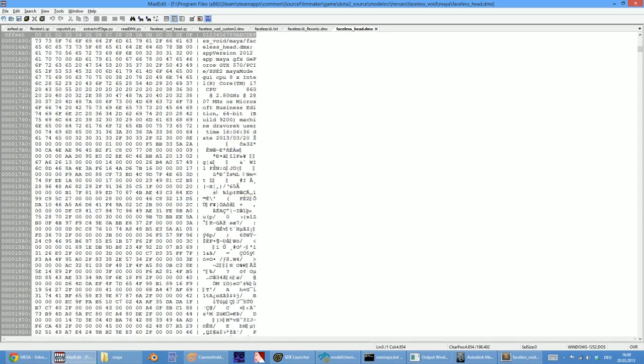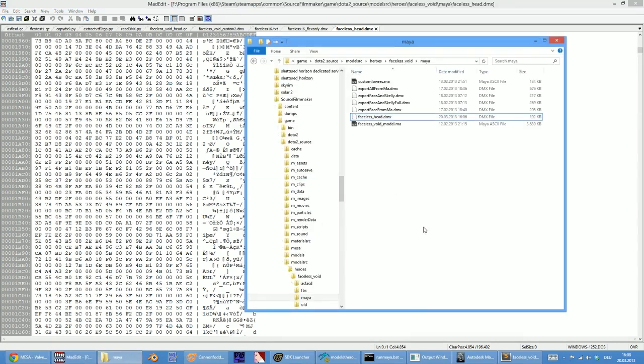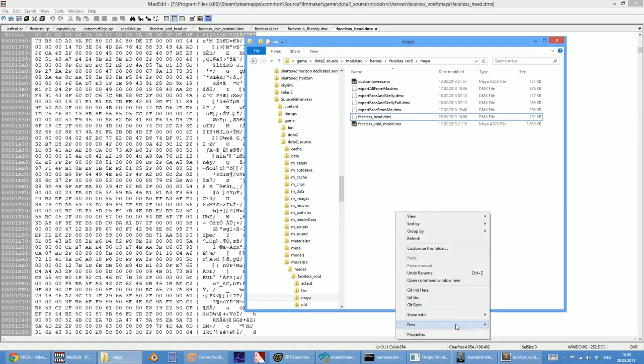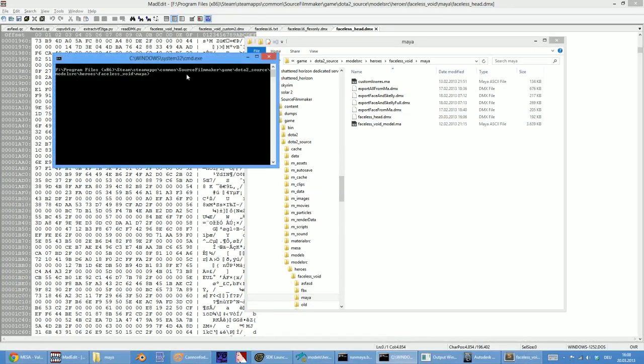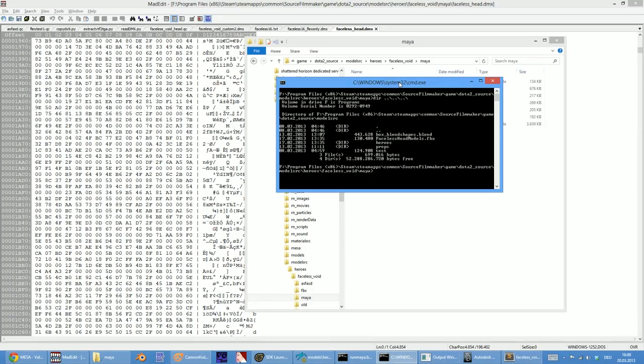But alright, this doesn't help us. It's a binary file. But the thing is, with the Source Filmmaker and other SDKs of the Source package, there is a tool to convert the binary DMX format into an ASCII human readable one. So let's open the command prompt here. And let me check which directory I'll have to go to. Actually, I have to go back 1, 2, 3.